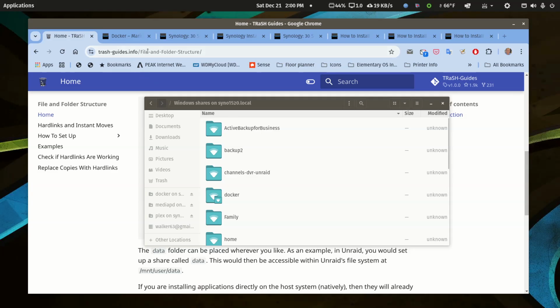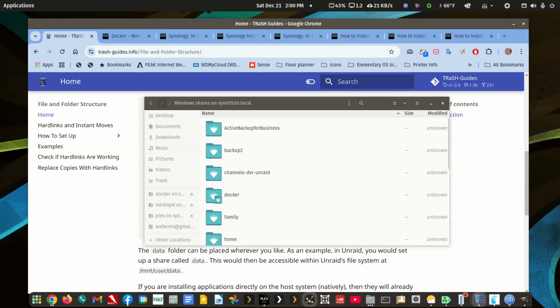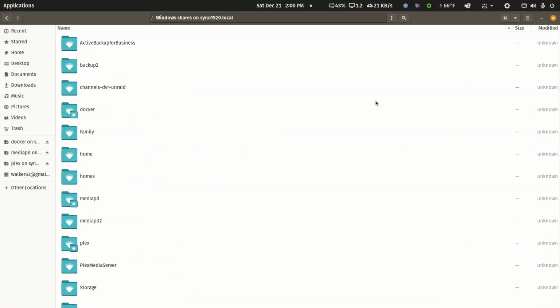I want to talk about how great those guides are, but how poor they are on their path examples. Marius is a genius at getting containers installed. I love his site, but I don't think he has a trash guide set up, because if he did, he would use different folder structures. So let me explain that with my own examples.